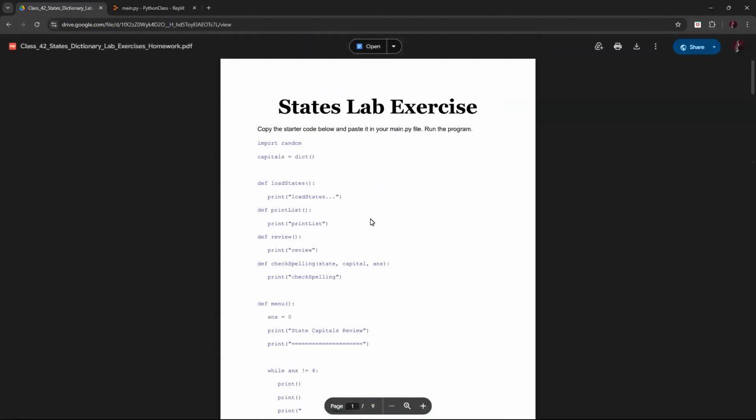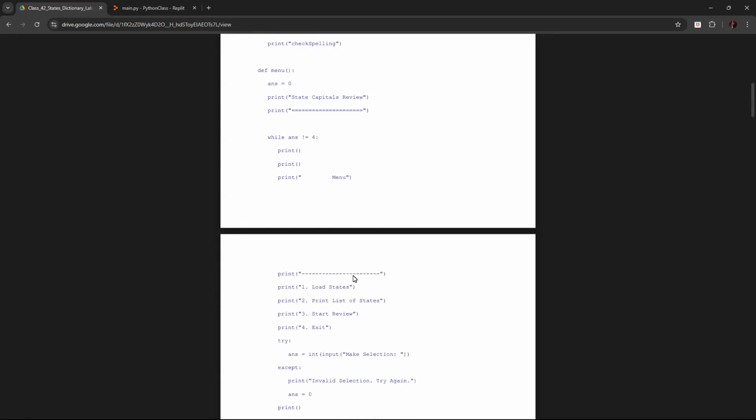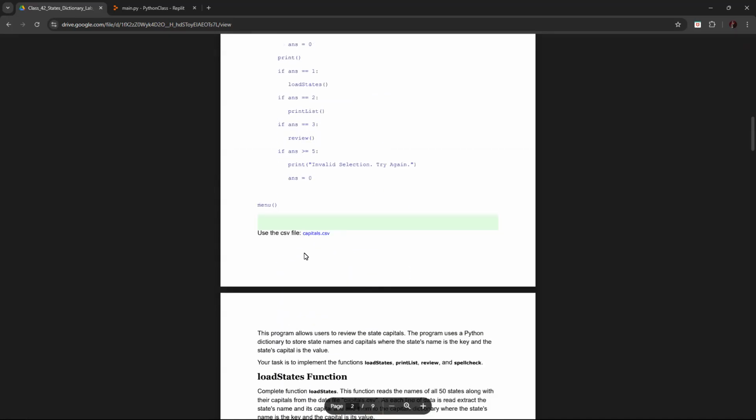So did you even check what the code actually wants you to do? Yeah. Basically I understand everything. It seems very difficult, like the load states, but I understand everything. I get what the code is doing, and I get what they're asking me to do for the load states and the print list and the review and the check spelling. The problem is I can't even open the file.